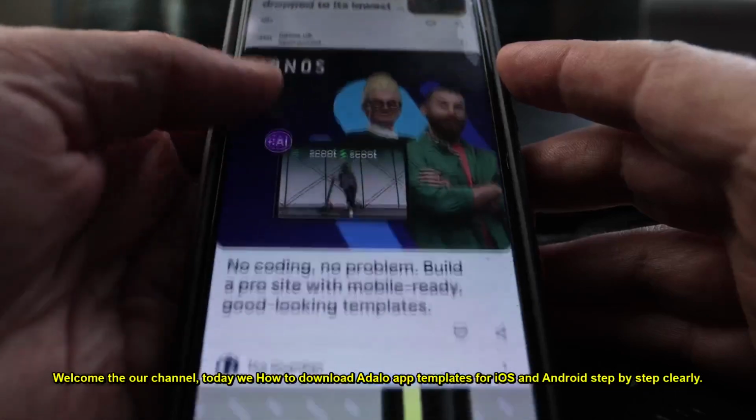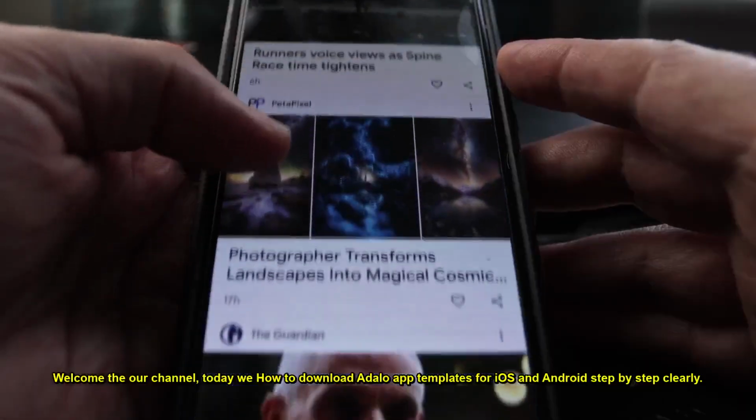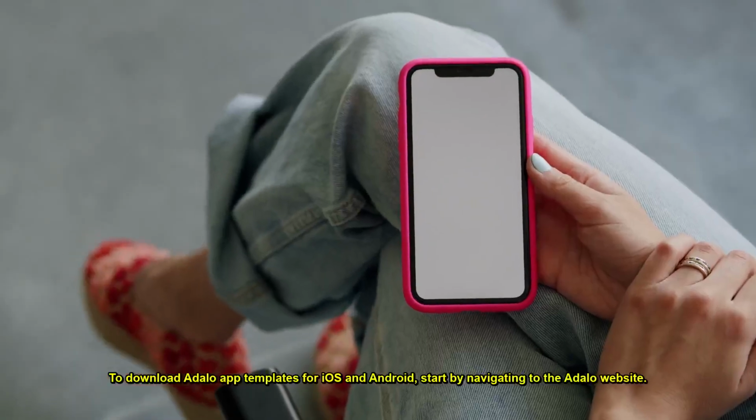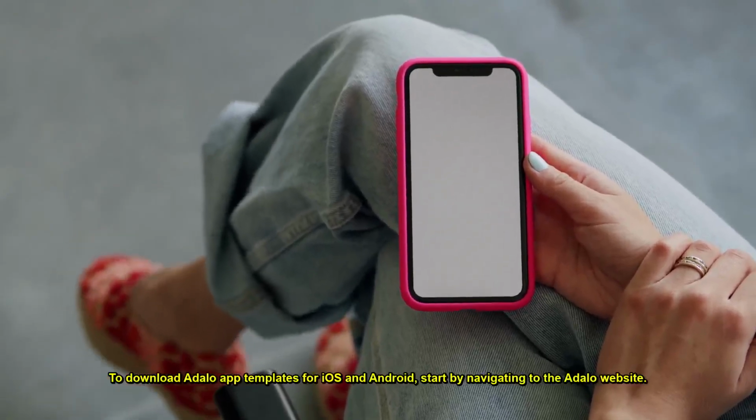Welcome to our channel. Today we will show how to download Adalo app templates for iOS and Android step by step clearly. To download Adalo app templates for iOS and Android, start by navigating to the Adalo website.